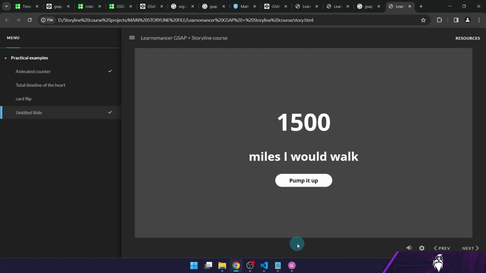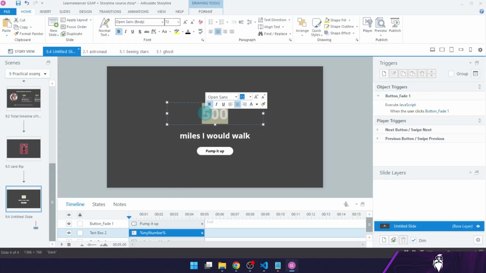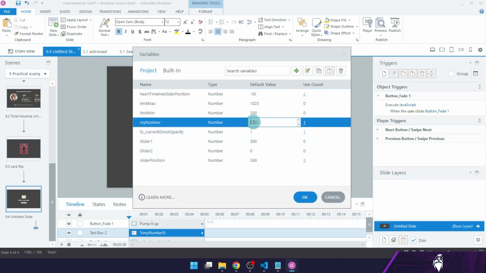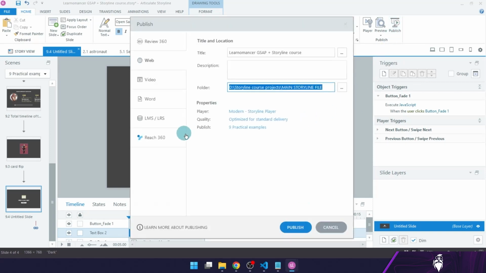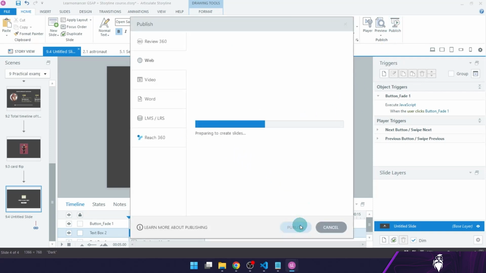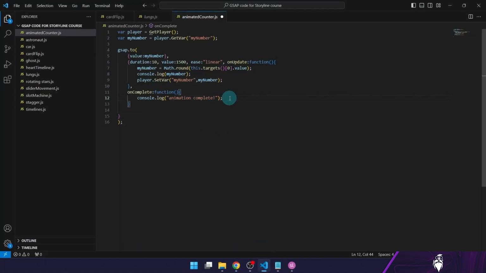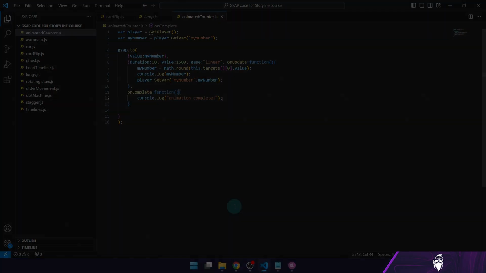Perhaps if I try changing this initial value from 500 to 900. So that's the only change I need to make. If I publish, this will go to 1500, no problem. It's going to take 10 seconds to get to that number. And on complete, we can run another GSAP function, so you can see how many possibilities this opens up. I was so blown away when I found this.